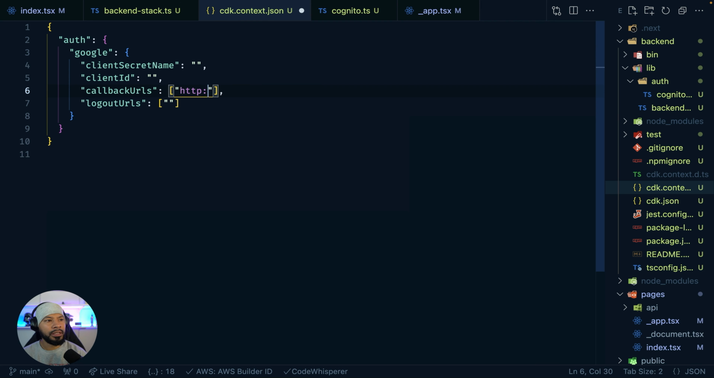So I can say HTTP localhost 3000. And then just to make sure you don't get tripped up, you do want to add in a trailing slash on both of these. And then of course, when it comes to the callback URLs, you can go to slash pricing or slash logout, however you want to handle that.